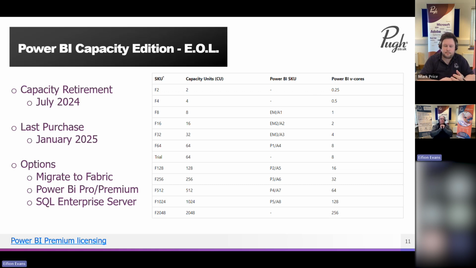Now, Microsoft have removed this part number, and from January you are no longer able to purchase these licenses. However, all is not lost. You have a couple of options. If you move to Fabric, but it would have to be at level 64, you can still create the dashboards with Power BI Pro and publish them to everyone for free.